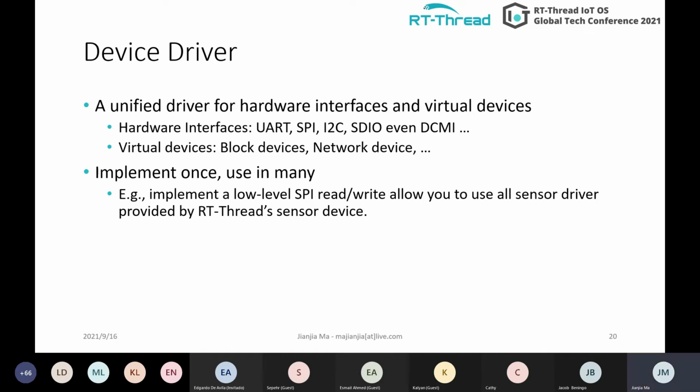So why is this important? It enables users to use standard read and write operations to do application-level programming. What is more important is that RTThread provides a unified interface to manage shared resources. For example, if we want two hardware sensors to use the SPI at the same time, the RTThread will manage the automatic access to the interface for us.